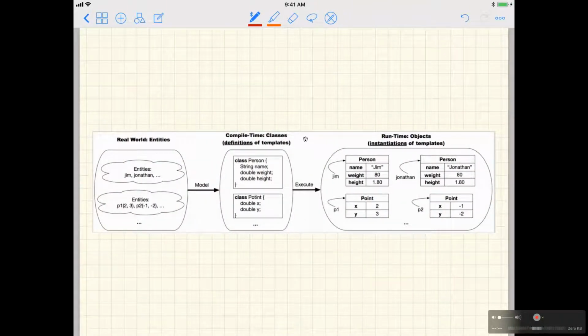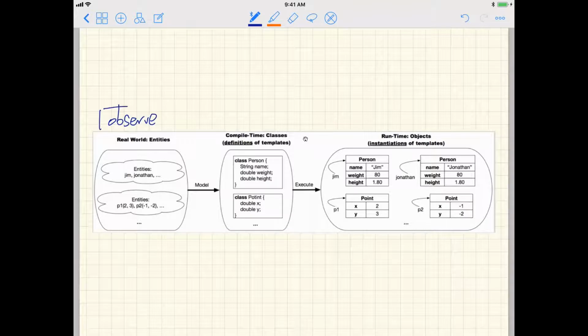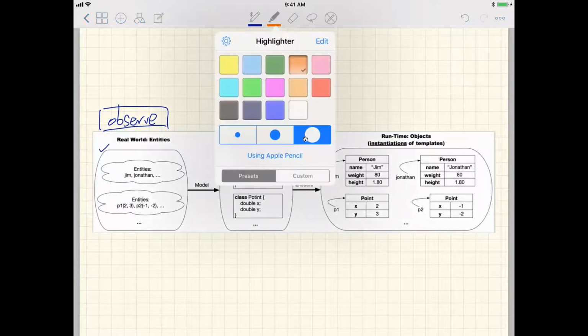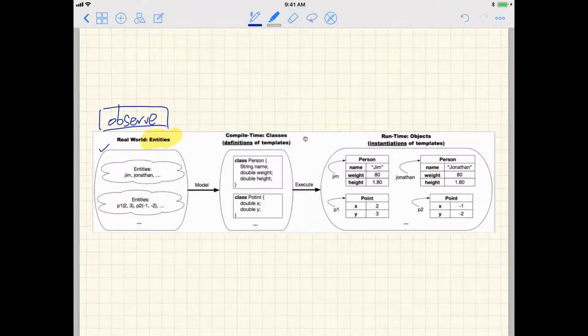The first step over there is called observe. In the real world, we say everything is an entity. For example, a desk, a pencil, a computer monitor, a trackpad, a classroom, a course, a student, or a professor. Everything that you can name in the real world is an entity. Entity is a word that you should really know.